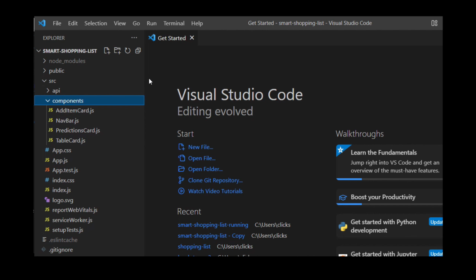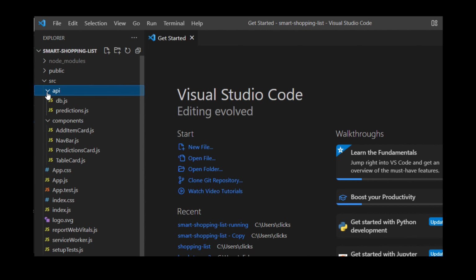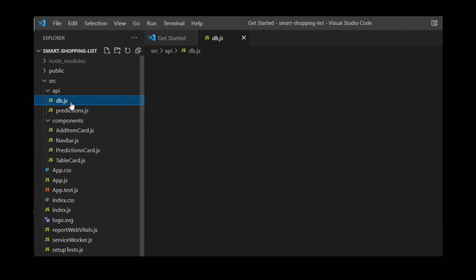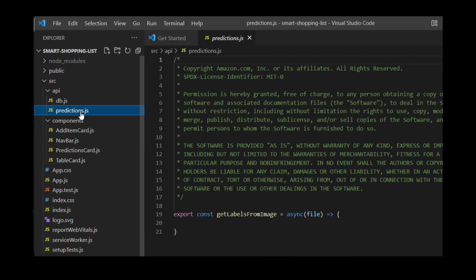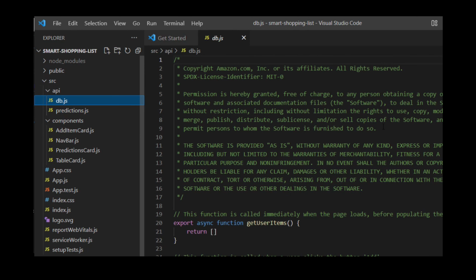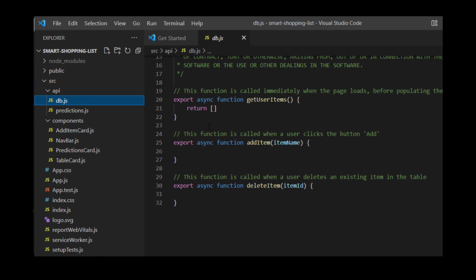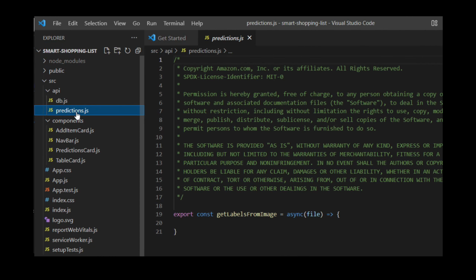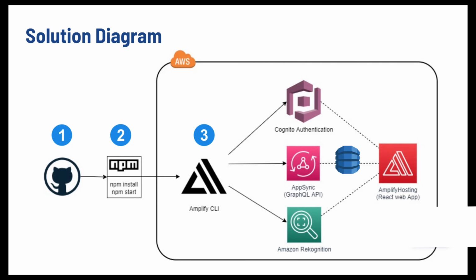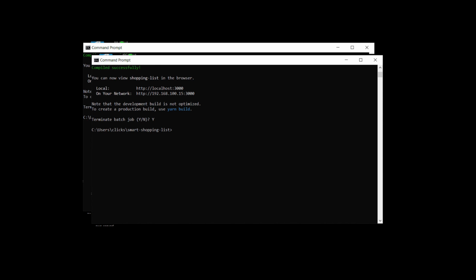Our backend functionality will be added to the API folder using db.js and prediction.js. So currently db.js has only the function definitions, but no functionality inside. Same with prediction.js. Now the next step is to install the Amplify CLI and some other dependency into our project folder through the npm command. To install the Amplify CLI into our project, we will be using this command.